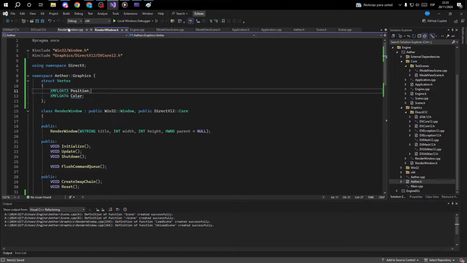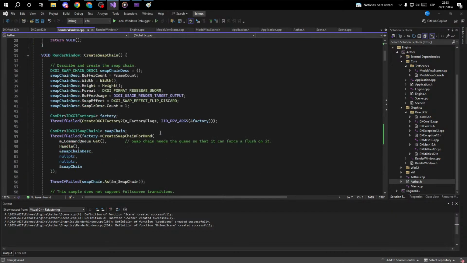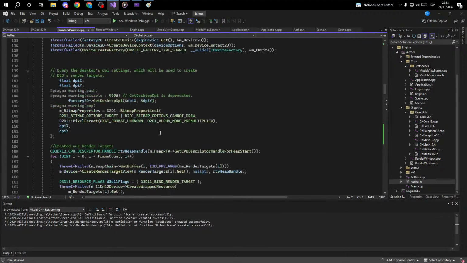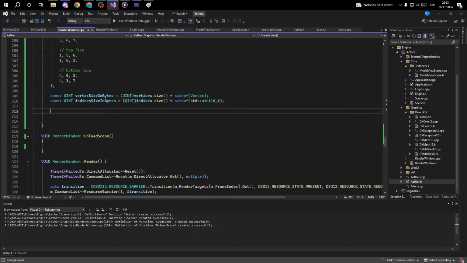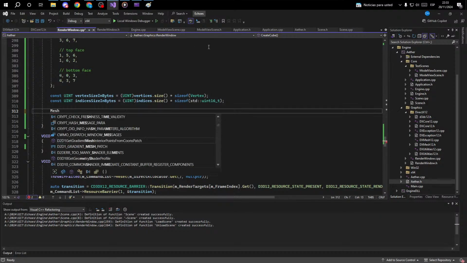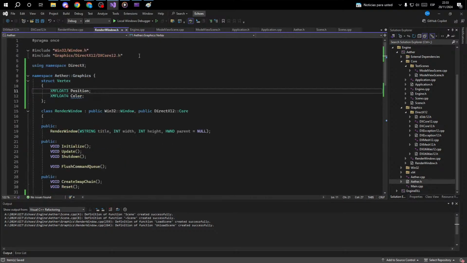Right, let's come back into here and let's have a look. Where are we? Yeah, we're in our render window. Don't have mesh. Let's include this. Let's include this in here.